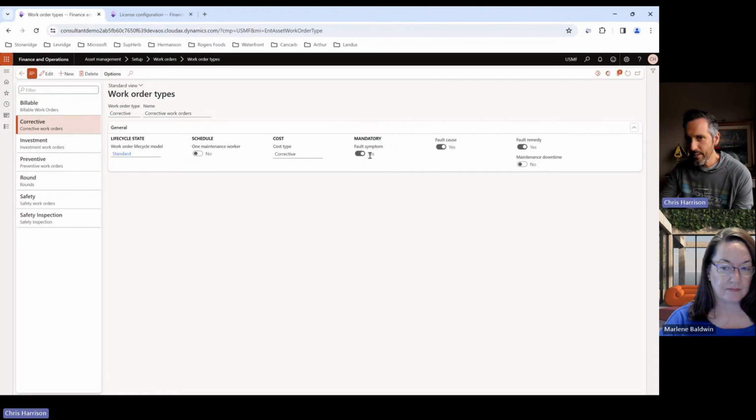But as you can see for corrective, we would say yes, that you've got to put the fault symptom, you've got to put the fault cause, and you've got to put the fault remedy. And if you don't, you can give them an error message or a warning or whatever you want to be displayed. So that's the first part of it. Work order type determines if they're going to be mandatory or not.